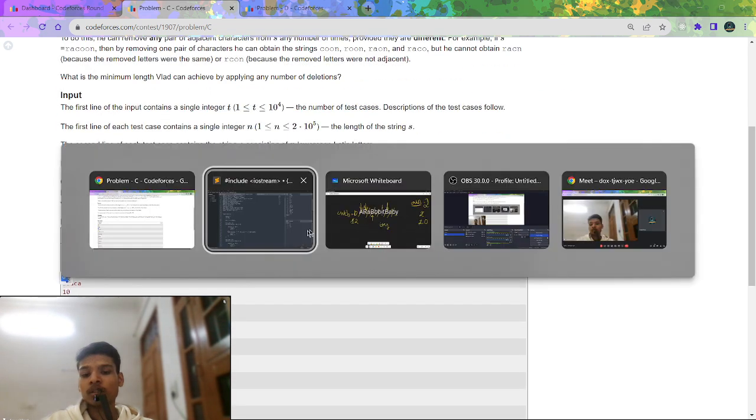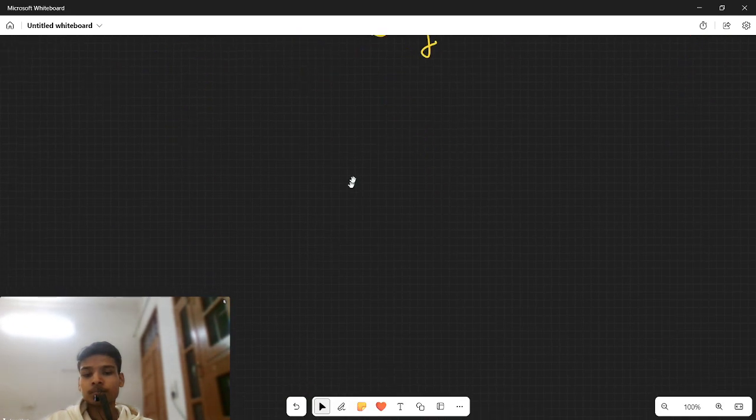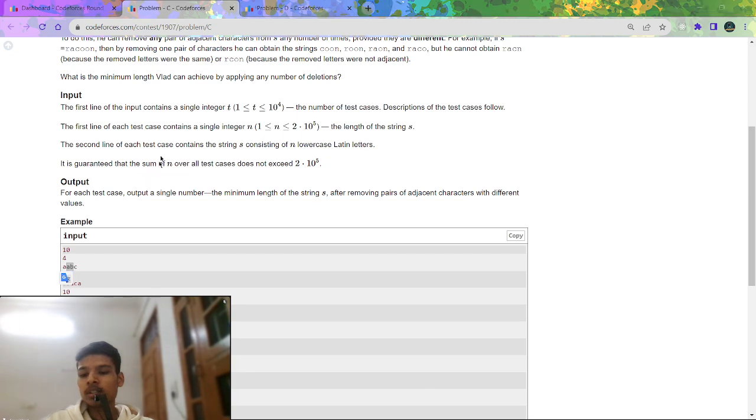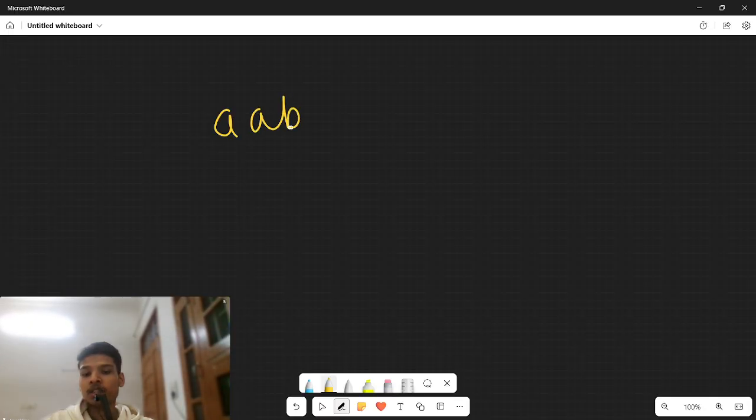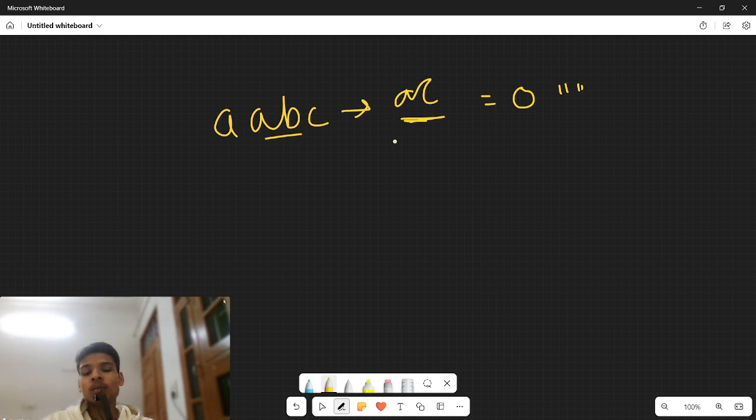If I show you here, my first example is A, B and C. I can simply choose A comma B and erase both of these. By erasing both of these, my new string will look like A comma C. Now again I can remove A comma C here also. Then my string length will be 0 and my answer will be an empty string only.